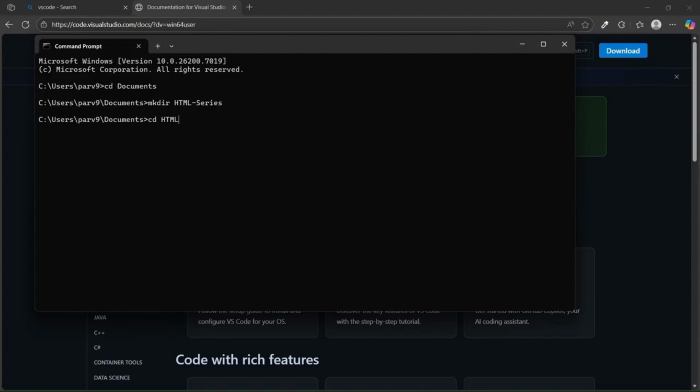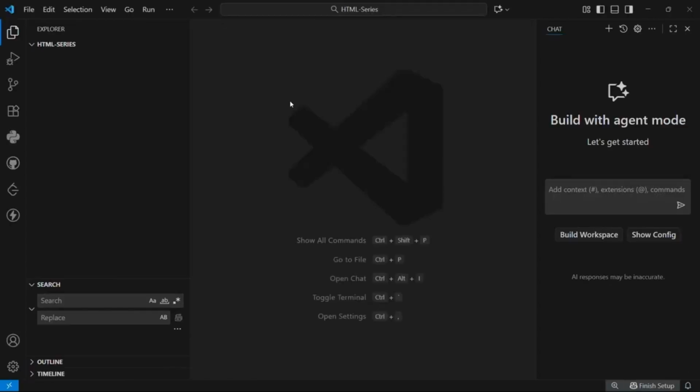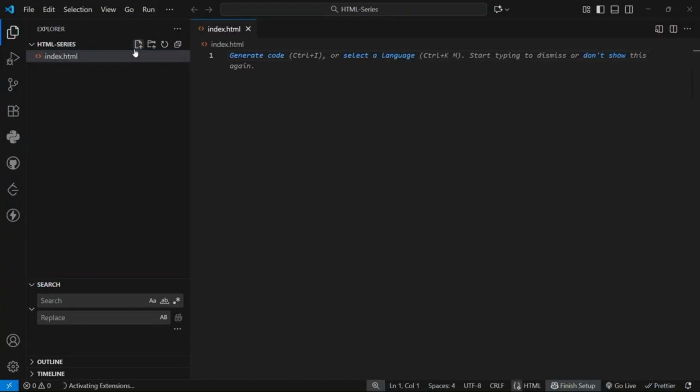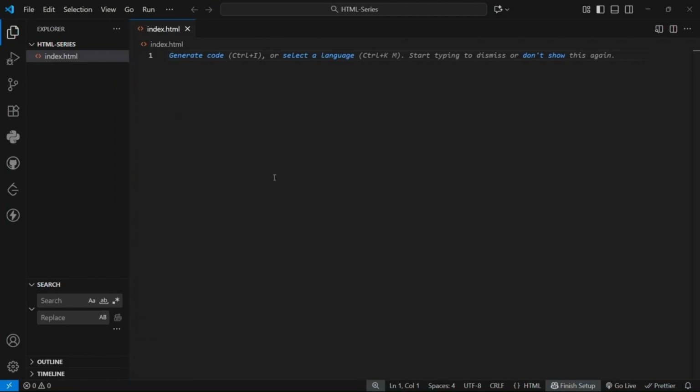To go inside that folder, we need to use the command cd, again, cd HTML series. Then to open that folder HTML series in a code editor, we need to use the command code space dot. When you run that command, the respective folder will be opened in the VS Code editor which we have downloaded. And after opening it in VS Code, create a new file, index.html.